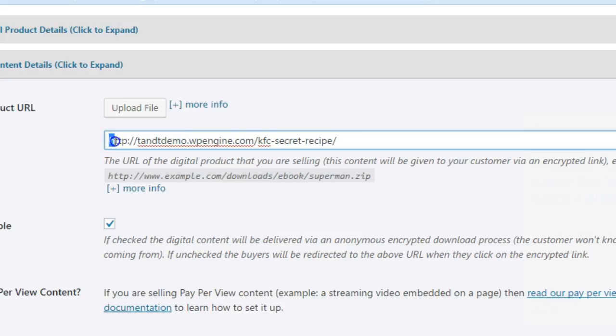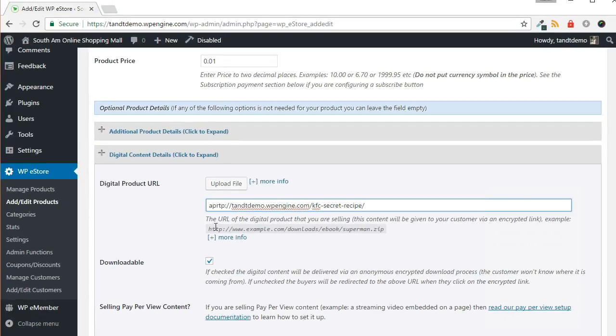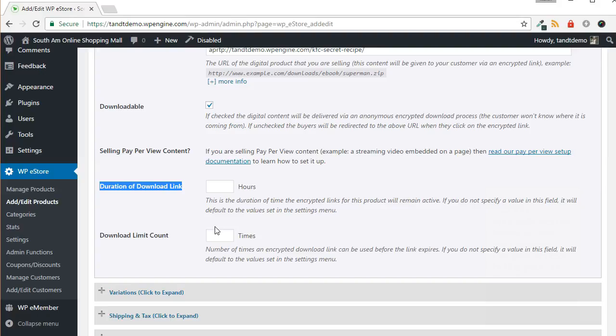Now, replace HTTP with APRTP. Leave the S in place if it exists. You can optionally set the length of time the customer can gain access to this page by specifying the number of hours within the duration of download link box. Leave it blank to make this a true pay-per-view product.